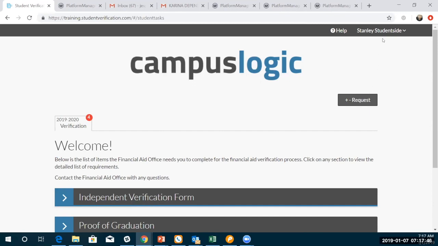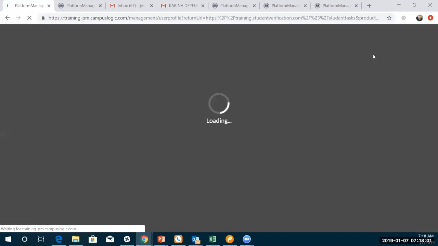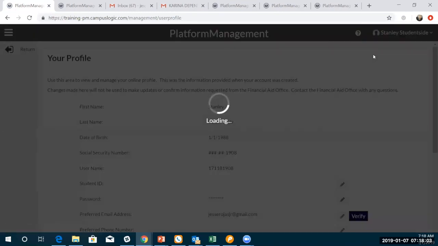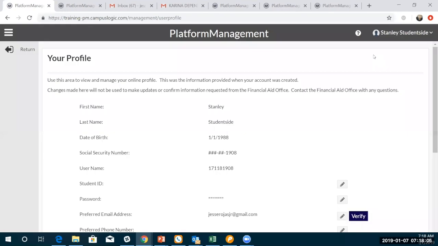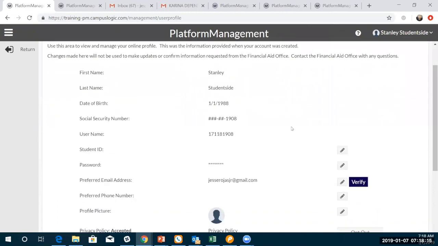So if we go down here, we do see Stanley Student-Side, there's a little drop down. We can click down. We have Home, which is the current page that we are on. We have Profile. Now, Profile will give us some student information. Based on whether you are a direct sign-on school or an SSO school will kind of determine how your profile will look for the student and what information can be updated.